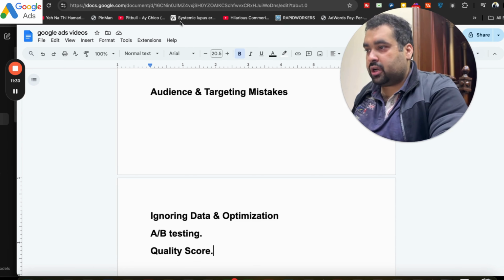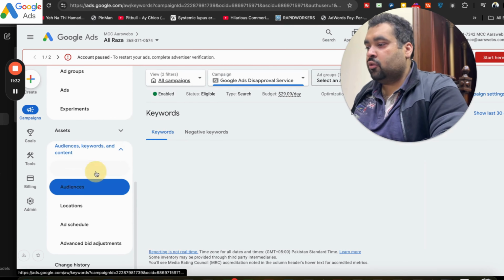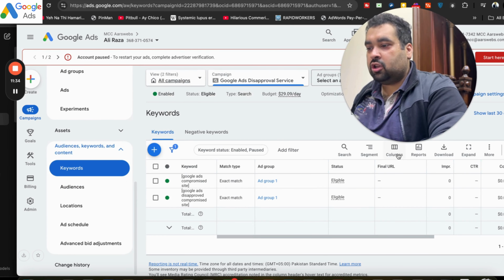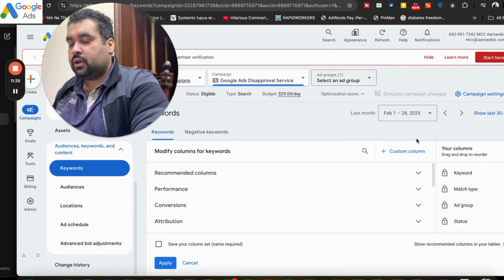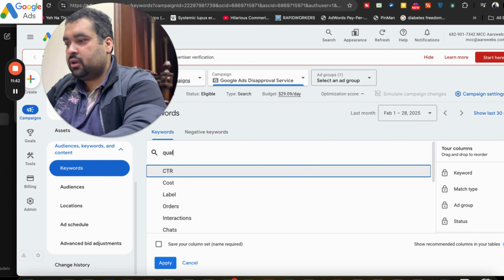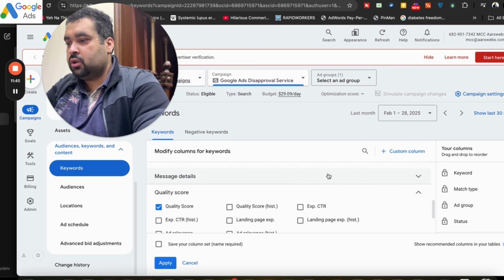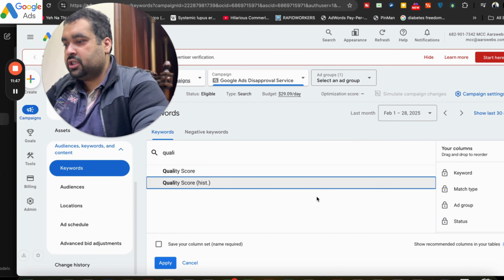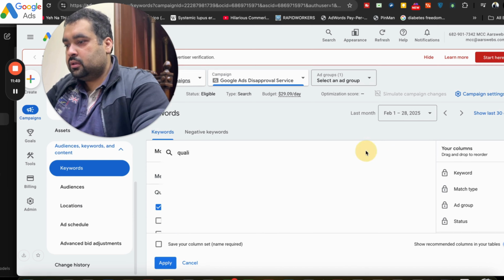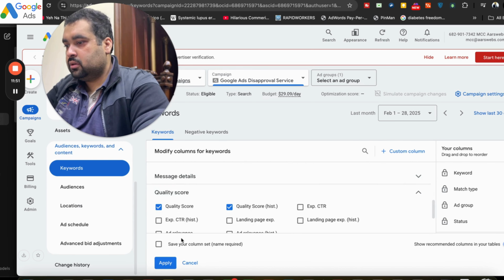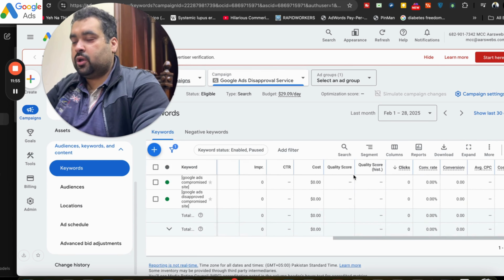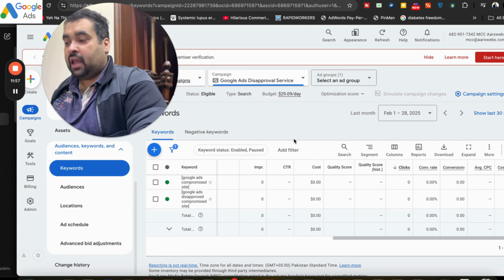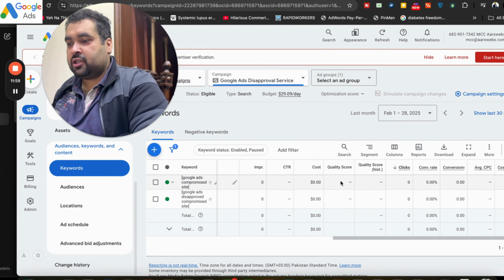So people ignore it. You can see over here, if you move around to your keywords, you can see the columns over here, and in the columns you can add your quality score to see around. You can write it over here, your quality score. You can also select your quality score history as well and apply over here, and you're going to get your quality score data over here. Since it's a new campaign and does not have any spend, it's not showing over here.